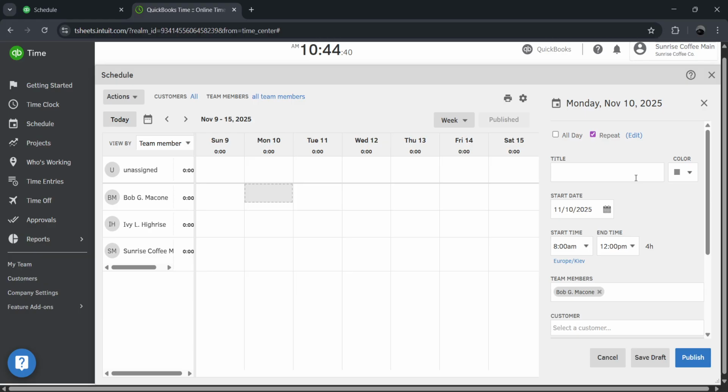Next, type in a title for the shift. For this example, let's call it Morning Shift. This helps you and your team quickly identify what type of shift it is at a glance.